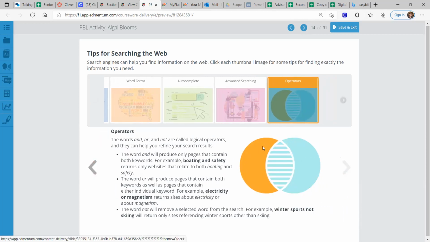Operators. The words and, or, and not are called logical operators, and they can help you refine your search results. The word and will produce only pages that contain both keywords. For example, boating and safety returns only websites that relate to both boating and safety.